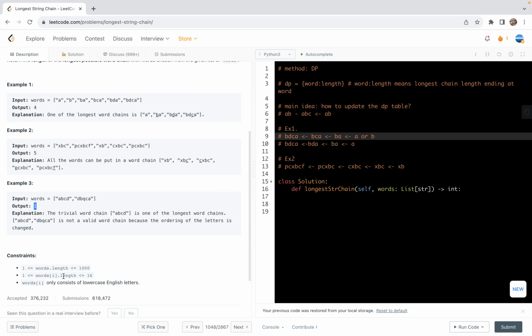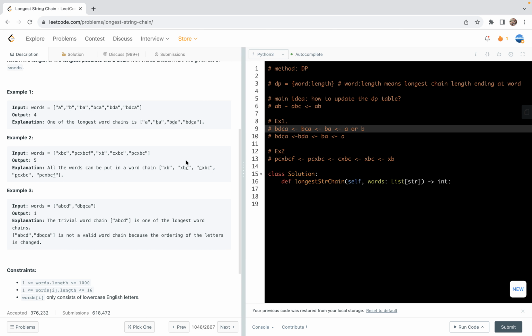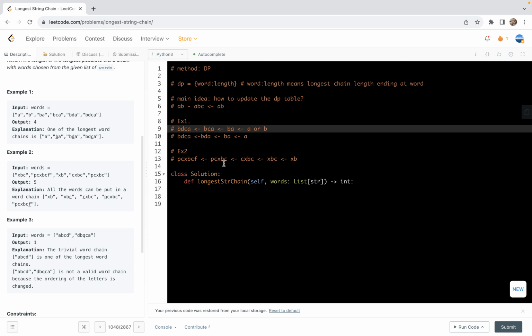So example 3 is very special. The output is 1 because a single word, by definition, is also a valid chain. So in this problem, the constraints are the following. First, the length is at most 1000, and each word has length upper bounded by 16, and the words consist of lowercase English letters. So with that said, we are ready to do the analysis and do the coding part.